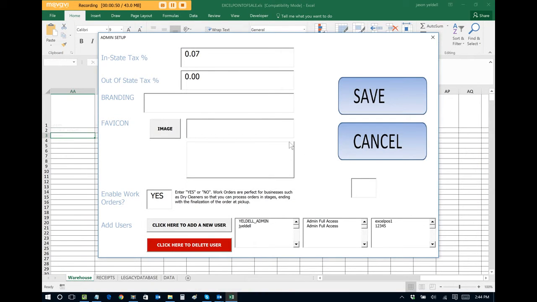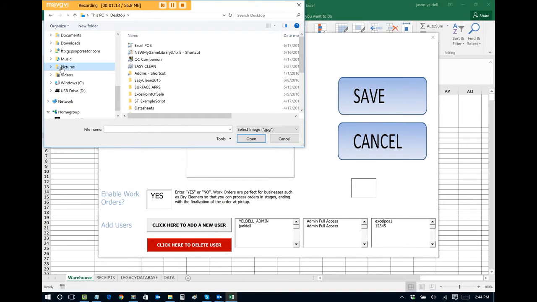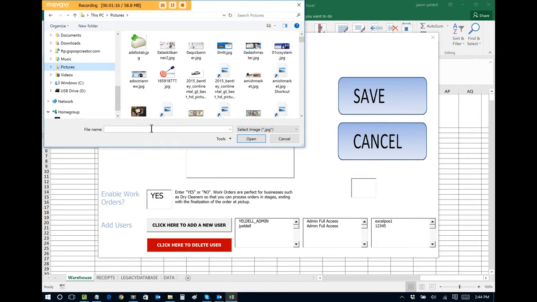And now we can set up the name of our store. Let's just call it Asian Bistro. And now we can also set up an image that represents our Asian Bistro. I have a point of sale folder and I'll go right to that location. So let's go here to pictures and let's just type in Asian. There's my image.